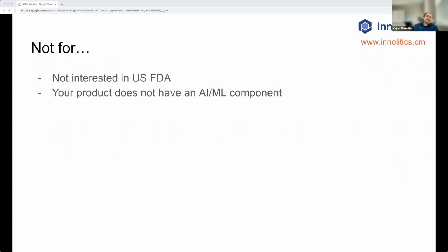This is not for you if you're not interested in the US FDA. So if you're only interested in the EU, for example, or if your product does not have a machine learning or AI component. Now, most of the concepts and principles that I'll be talking about do apply in these cases, but the processes I'll be talking about are rather tightly coupled to US FDA and AI and ML. So you'll have to kind of apply that to your particular situation.